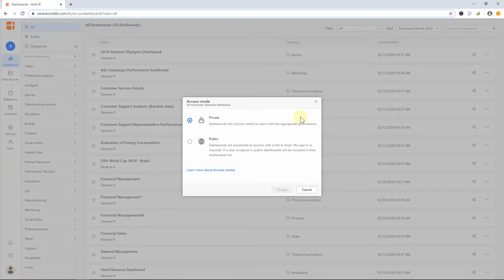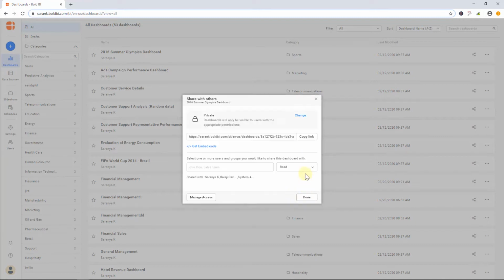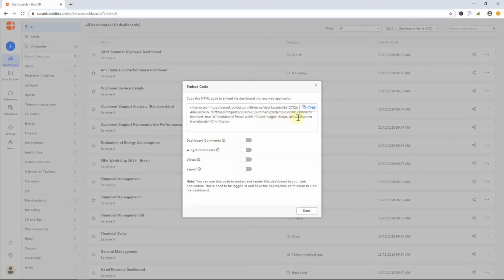You can mark your dashboard as public or private here. Private dashboards are accessible to registered users in Bold BI who have appropriate permissions. Public dashboards are accessible to anonymous users who have the dashboard link. You can share this dashboard link directly to let others view the dashboard, and you can embed the dashboard into any web application using the Get Embed Code option.